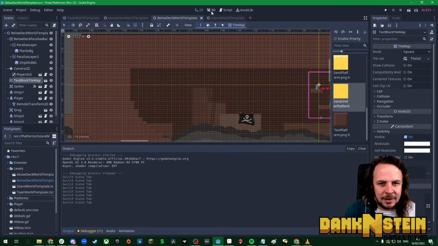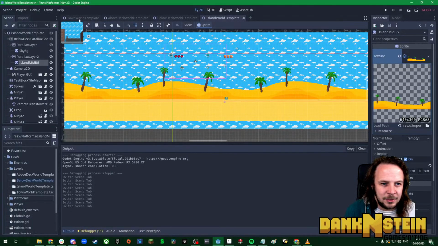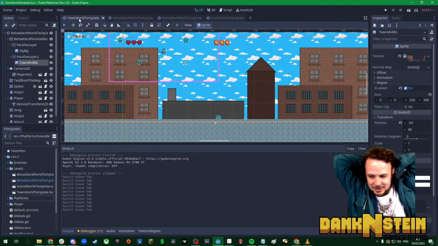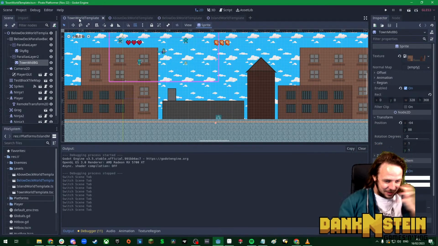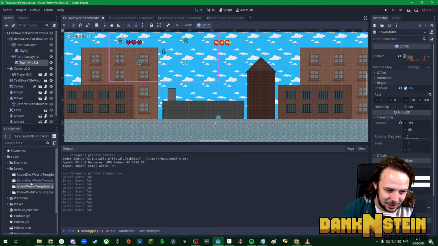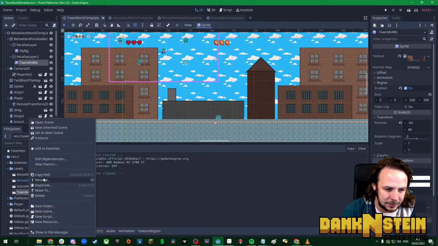Below deck like that. And then the island like that. Those are our 4 worlds. And so the workflow of designing levels is just going to be to do what I just did, basically. To take one of these, whichever one we want to make. Let's say we're starting with town world template.